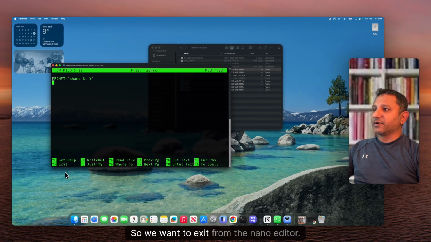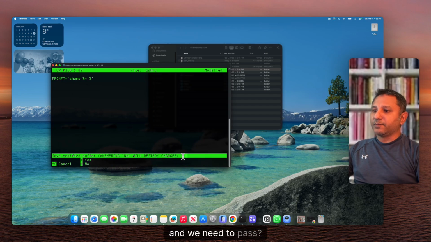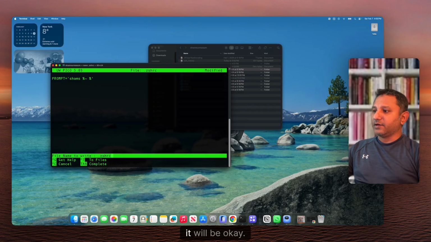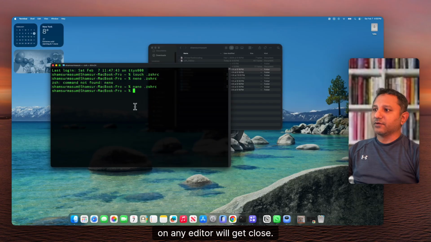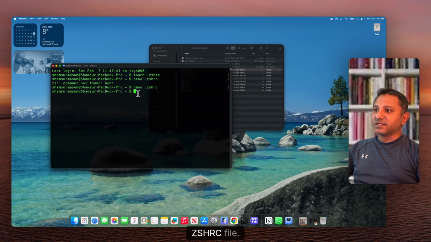So we want to exit from the Nano editor. For exiting from the Nano editor, we need to simply press Ctrl S, and we need to pass yes. So if I just type Y, it will be okay. And if I press enter, our Nano editor will get closed. So we have edited our .zshrc file.